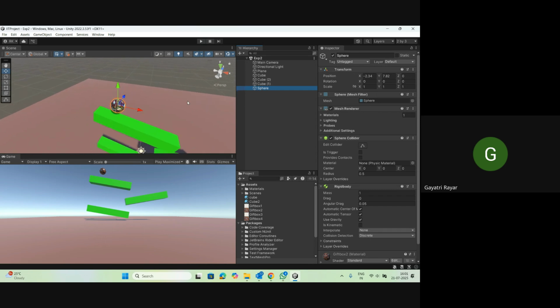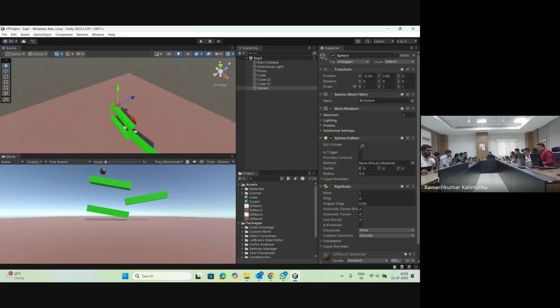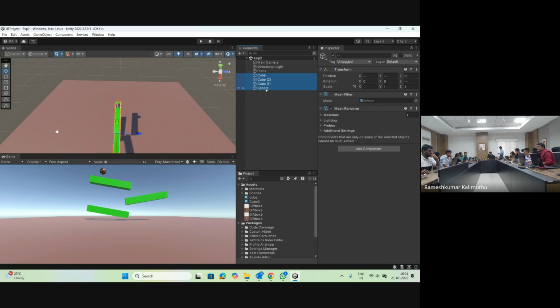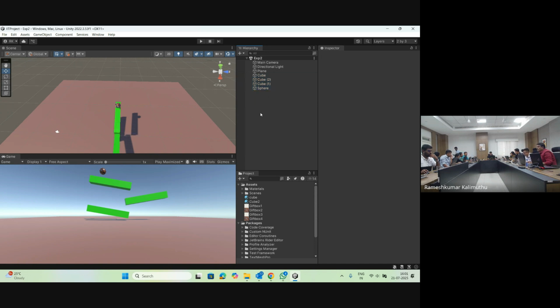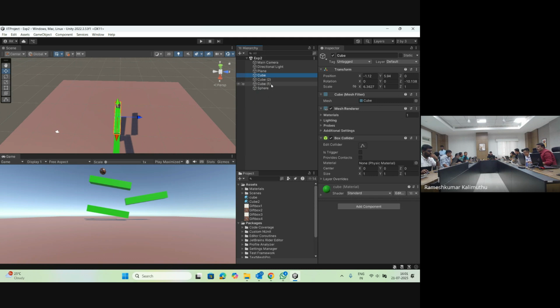See, all the spheres and cubes are in the same z direction. You want to cross verify, select all the objects: the z position is 0. And the cube is not rotated in the x-axis and y-axis. All the cubes are rotated only in the z-axis.